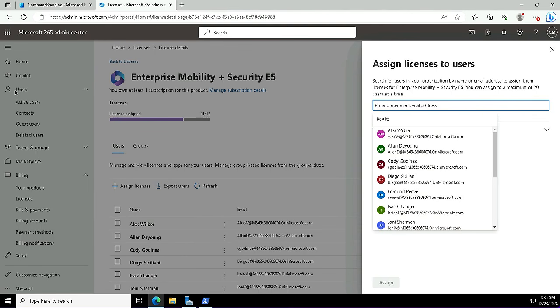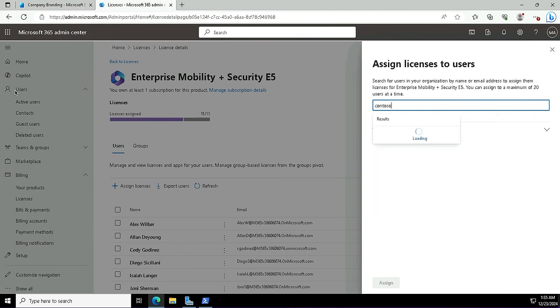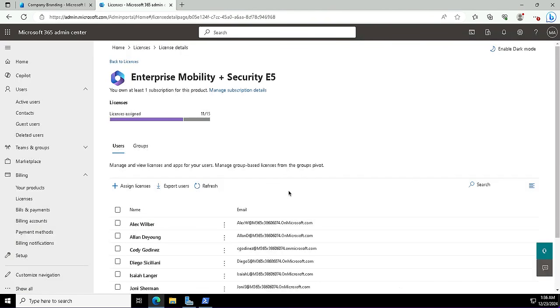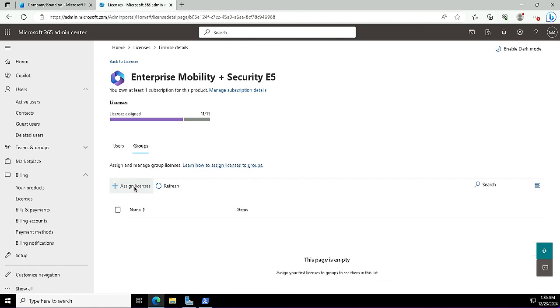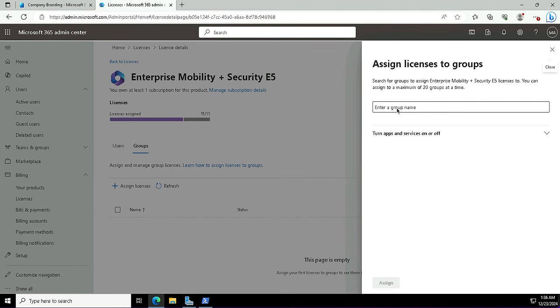So there are ways of doing one thing. We can do it in multiple ways. Now, this is actually the group Contoso Managers I'm looking for, so I need to close it and look for the groups. This is actually users. So let us go to the groups and search for the group to assign this license, this time to a group.